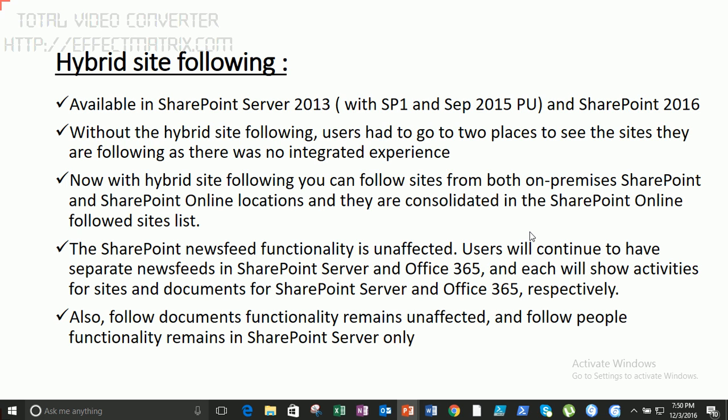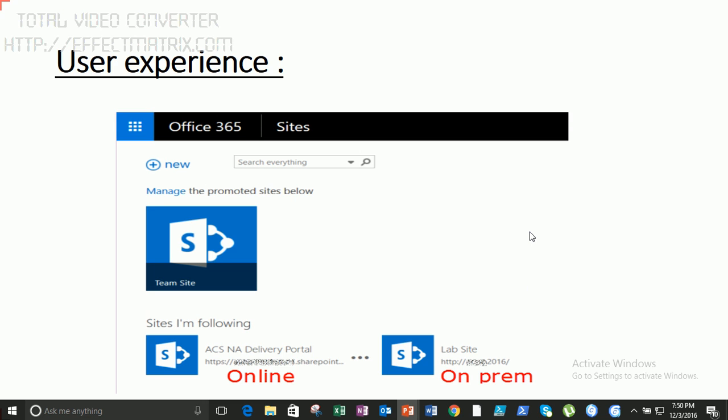Let me show you the view of how it's going to look. So this is how it's going to look. When an end user goes to his My Site, this is how he's going to see it. He's going to see the SharePoint Online sites which he is following, and then he's going to see the SharePoint on-premises sites which he is following, under a unified view. He doesn't have to go to two different places to see them.